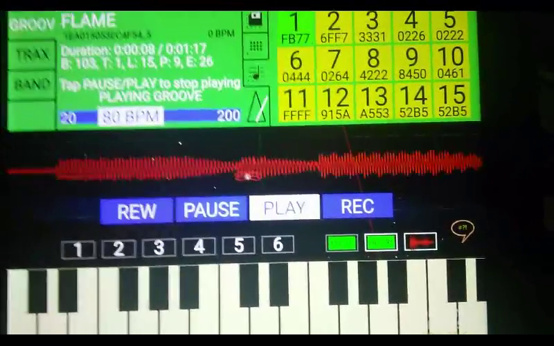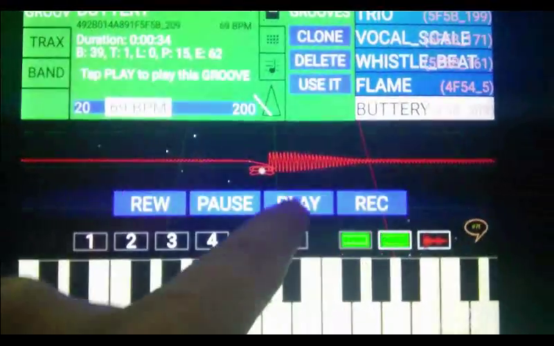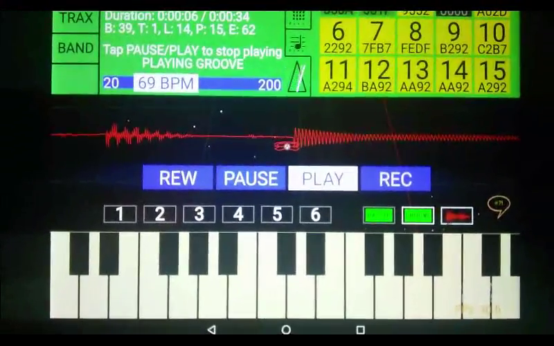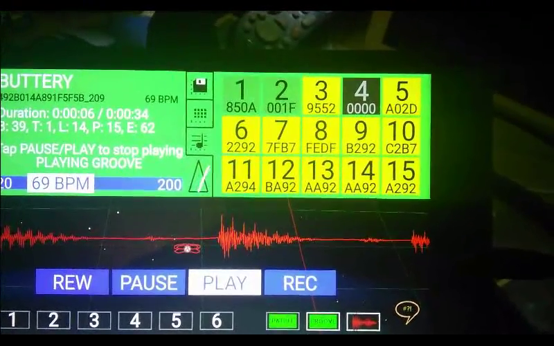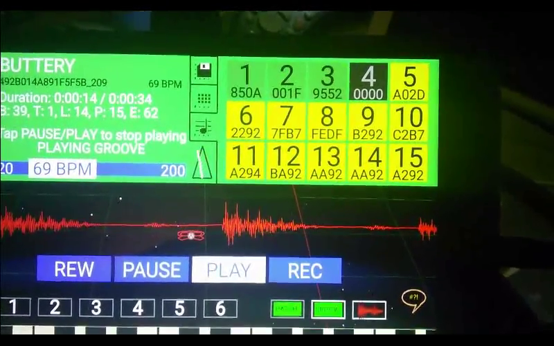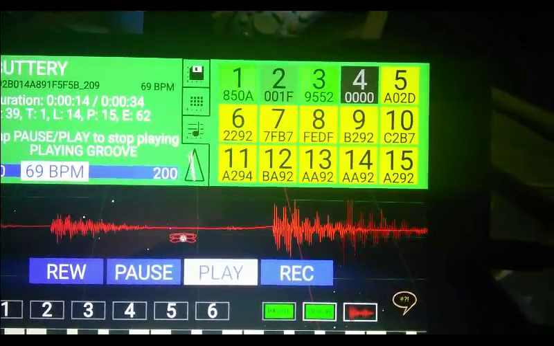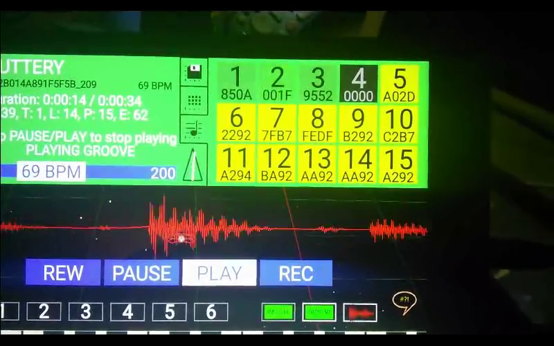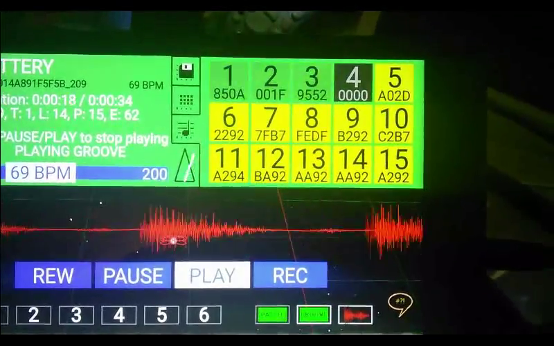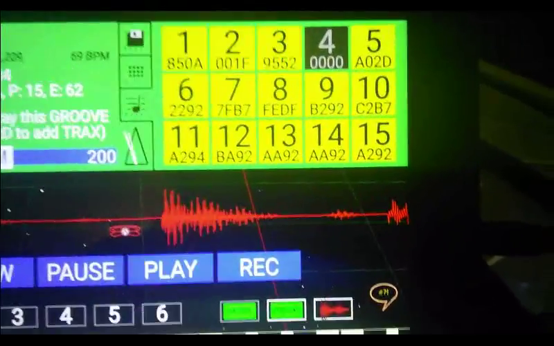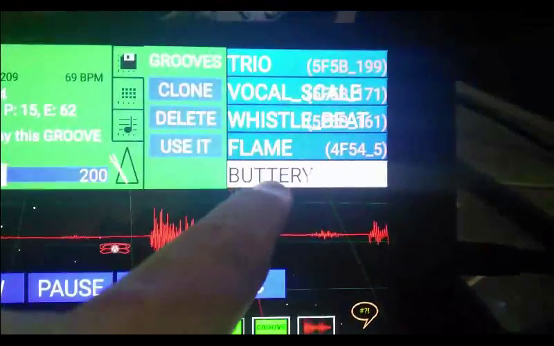So that's what that groove sounds like. And then we select on it and play. And you can see the loops getting turned on as part of the playback. Okay. So anyway, it exists, and it shows up on the list as Buttery.